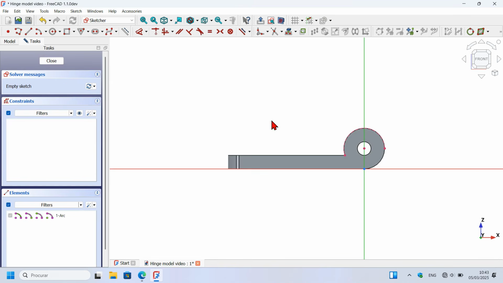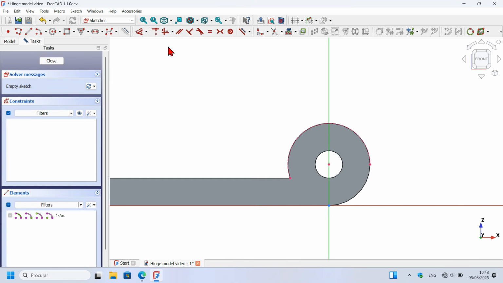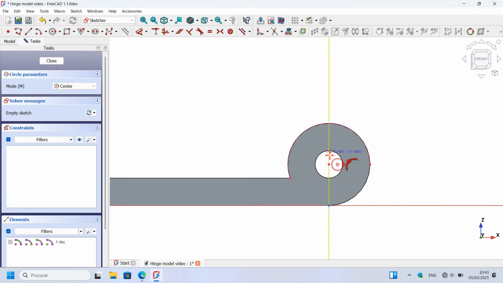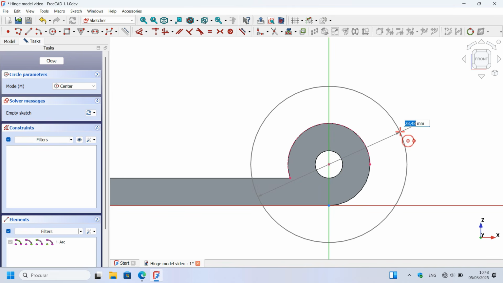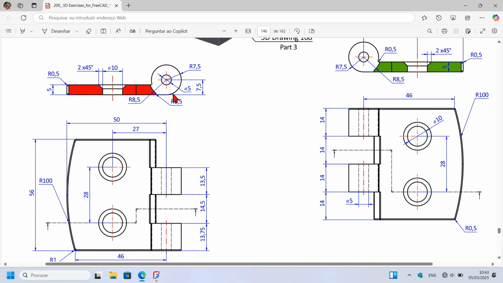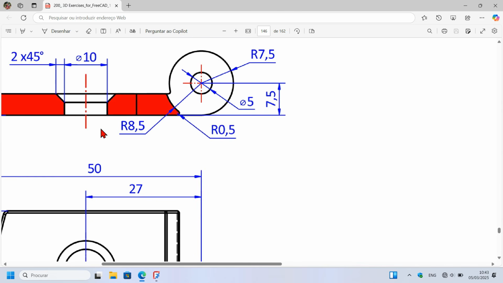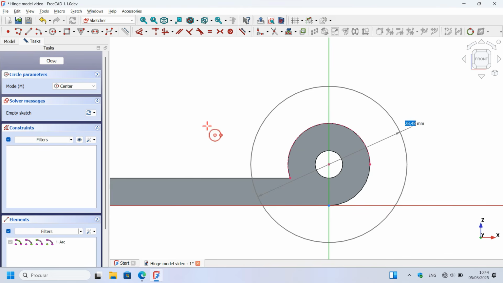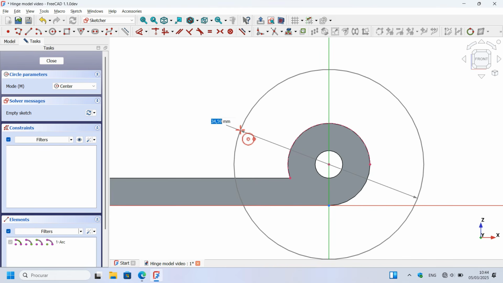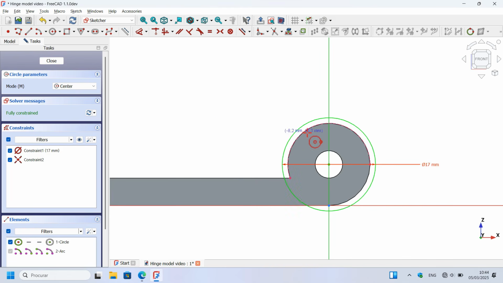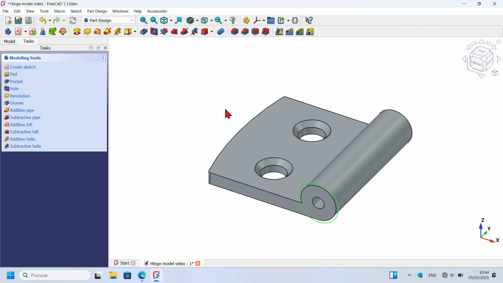Double click on this sketch and now zoom in here, and next I will select the circle tool and create a circle, and the diameter of this circle I will set to 17 millimeters. As you can see here, I have a result of 8.5. So I will set 17 millimeters and then enter and escape 2 times to leave this sketch.